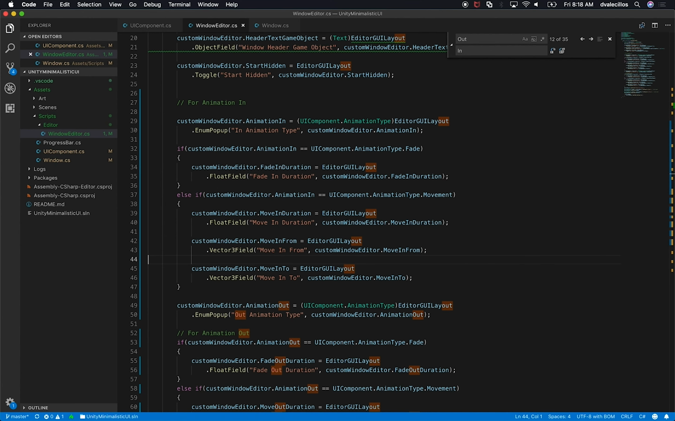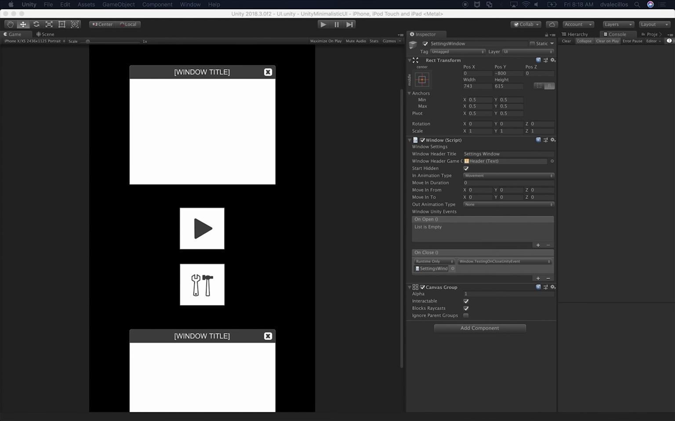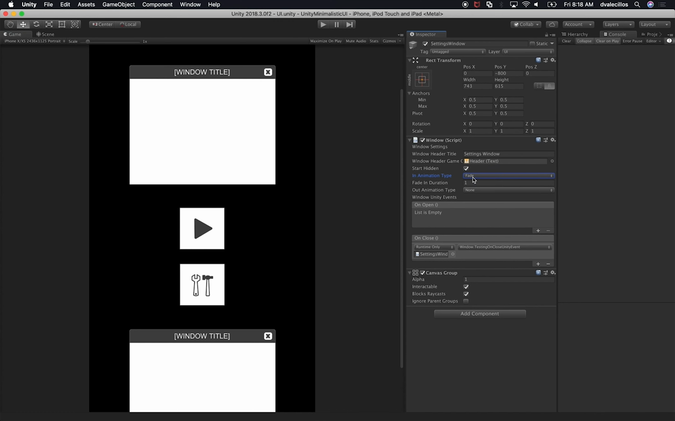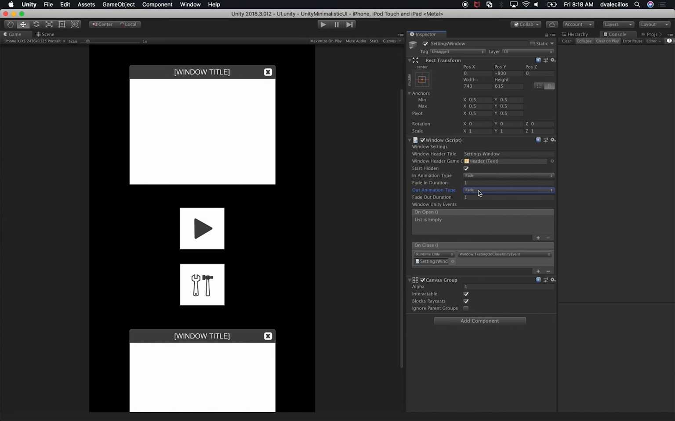Excellent. So let's go back into Unity and check a couple more things. So now you can see that the property is actually showing up. We can see we have in type animations, and if I click on the out animation type, I can also select those ones independently, and they have their own set of variables. So all of that is working great.